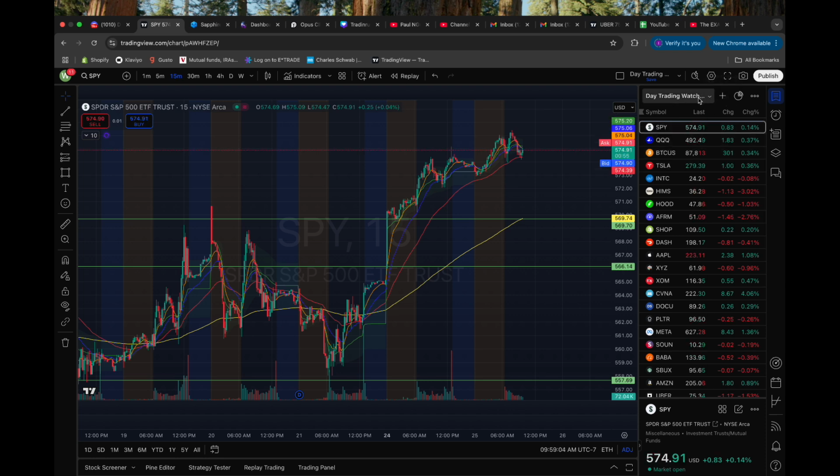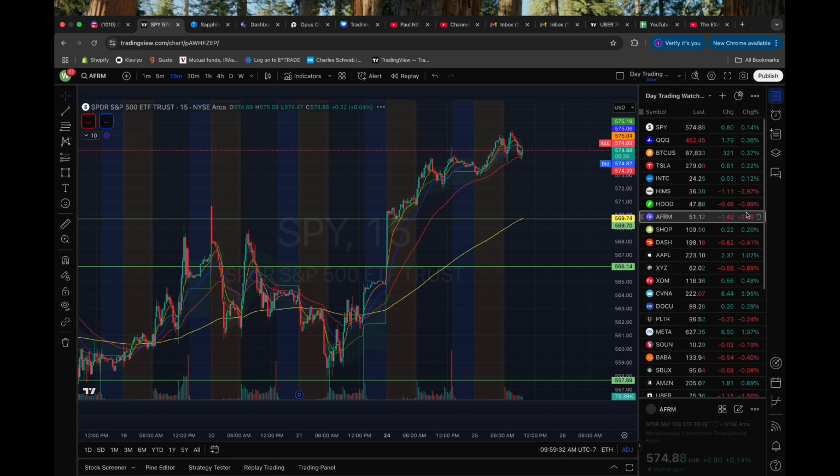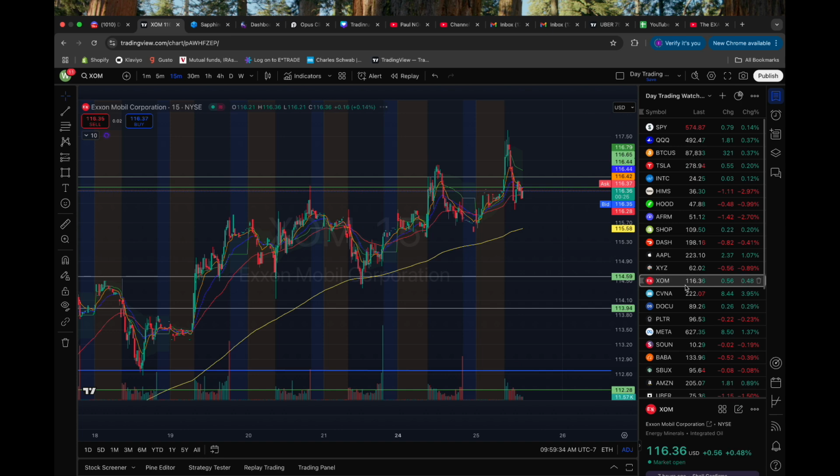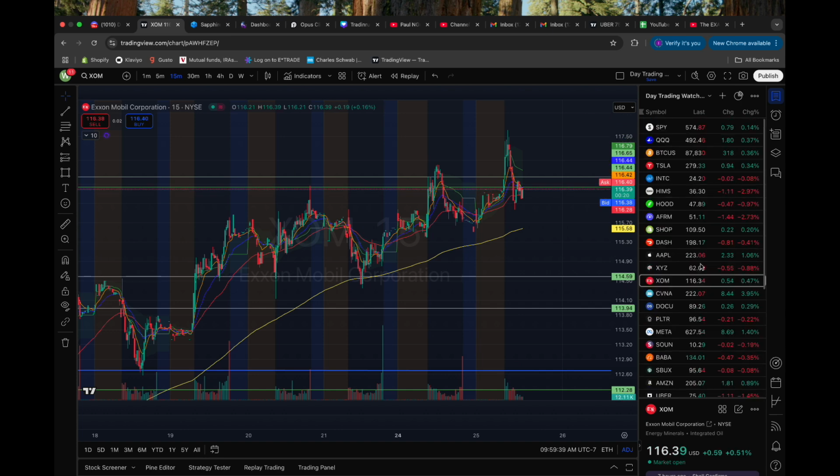But in order to create a watch list, you want to go to right here, and then you're going to go to create new list. If you already have a list, this is how you add new ones, right? If you want to make a list, then you're just going to make a list, right? So you add one to your watch list, and then that'll be your list. So right here is the name of your trading watch list, right? As you can see, this is my day trading watch list. My day trading watch list is stocks that I'm trading consistently that I'm always looking at.